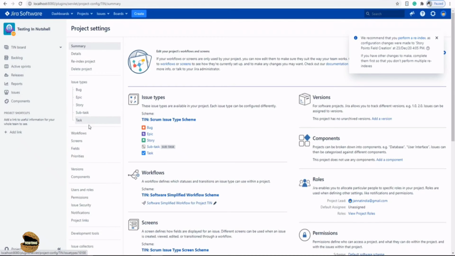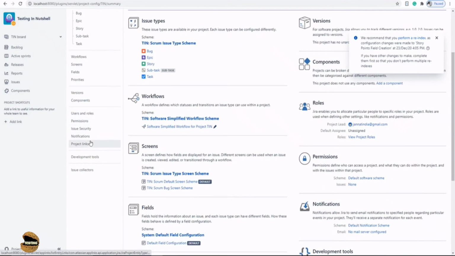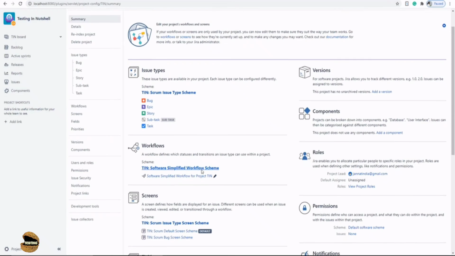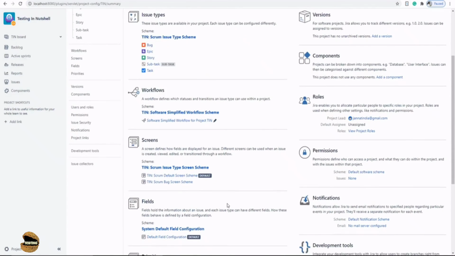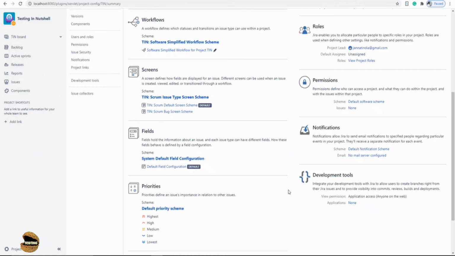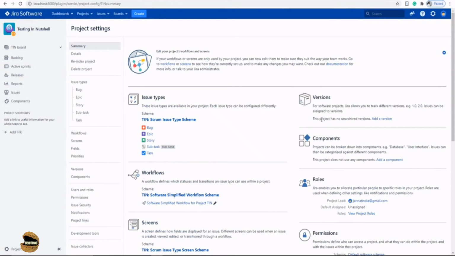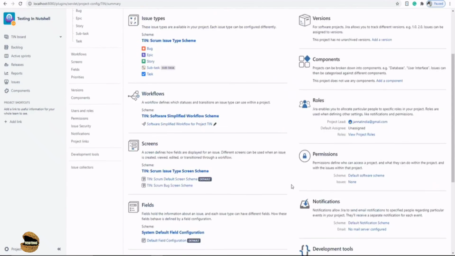You can make a lot of settings related to that. The workflow, screen, fields, priorities, and a lot many other things, including permissions, securities, notifications, issue collectors, and all. And on the right, you see a lot of details about your project, what kind of scheme my issue type is using, what type of scheme my workflow is using, and what type of scheme my screens and fields and so on. There are so many things to explore, but everything seems to be quite new. Of course, you're looking at it for the first time, so don't worry. We'll be getting into each of these options one after the other and explaining everything.